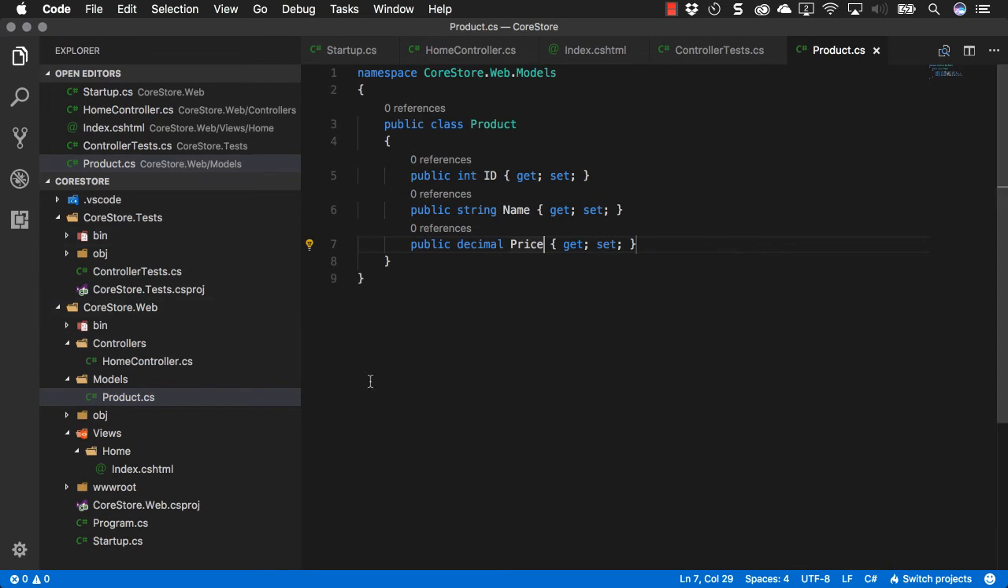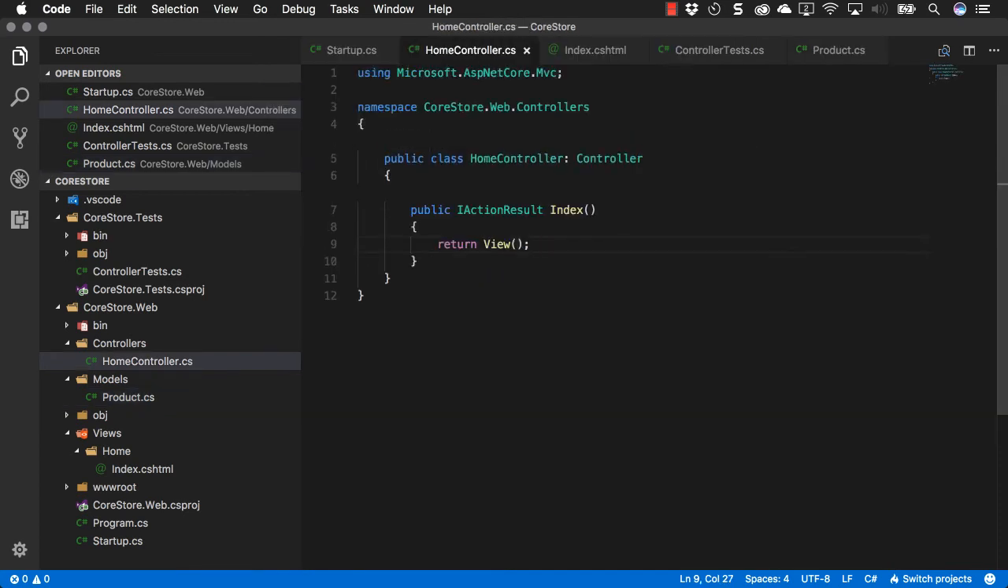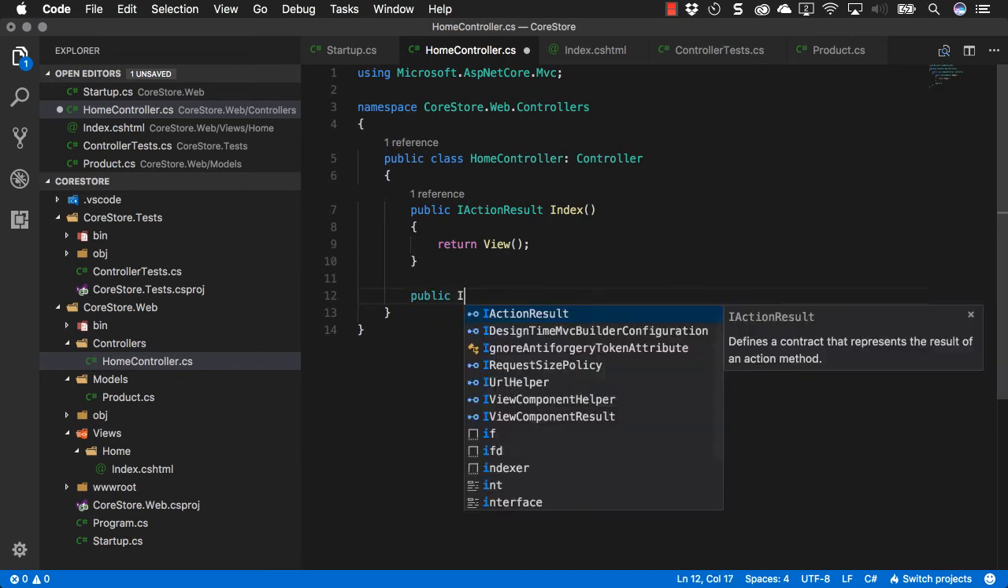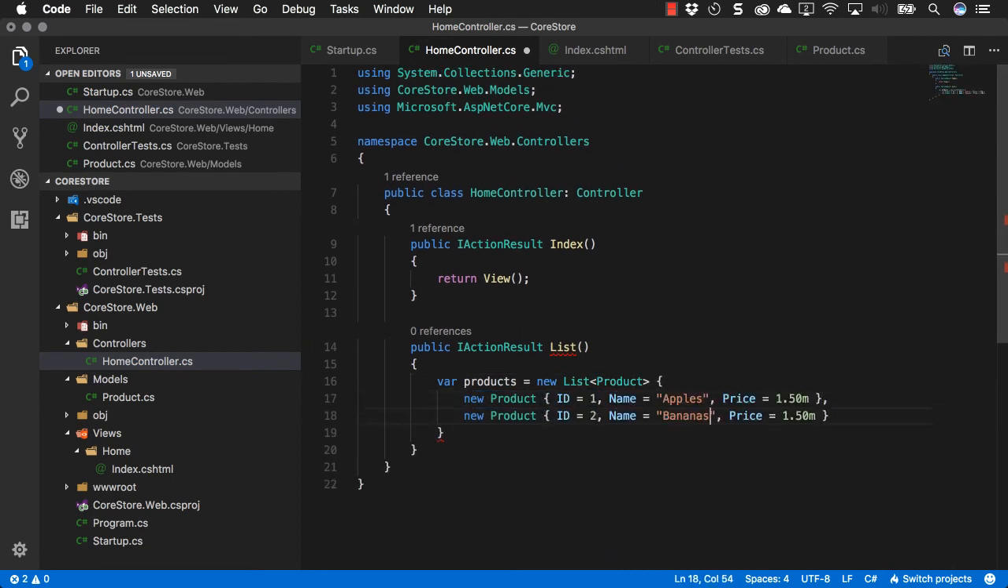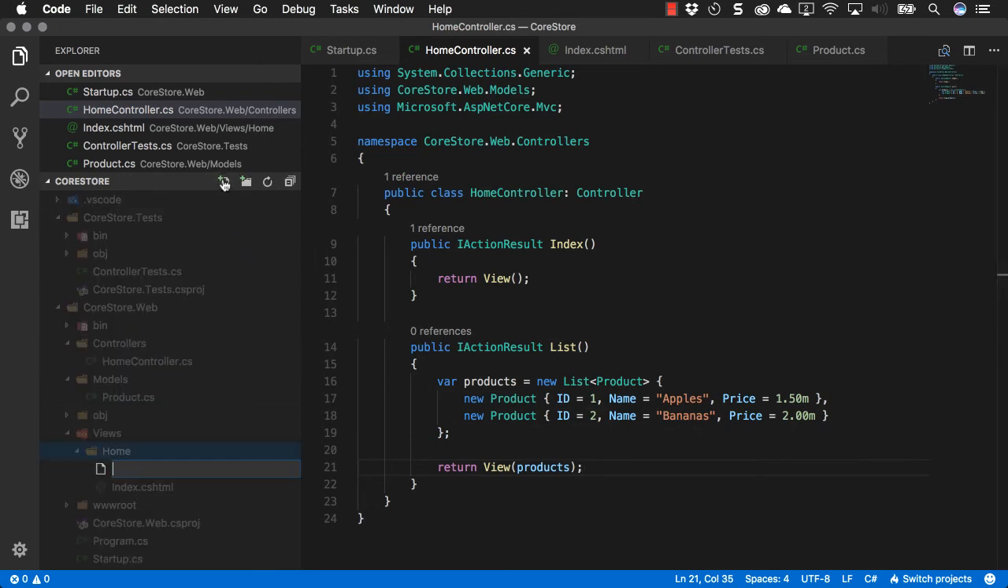Now what I want to do is I want to create a list action inside of the home controller. And what this will do is this will just return a list of products. In a real world situation, what it would do is it would go to a database, retrieve the list of all the products in the database. But in this case, I'm just going to use, or at least to start off, I'm just going to use a static list. And list. Now what I'll do is I'll just create a static list of products. Alright, and now I need to add a corresponding view. So over here, I'll add a list view.